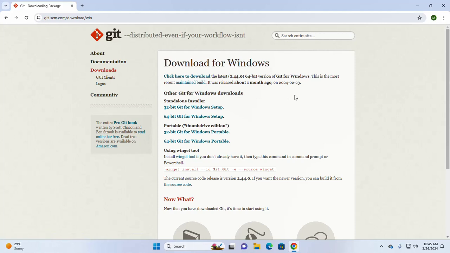Or you can download Git for Windows standalone installer. You can download the 32-bit or 64-bit Windows setup, or you can download the portable version. I am going to download the latest version of Git, so click here to download. It may take a while for downloading.